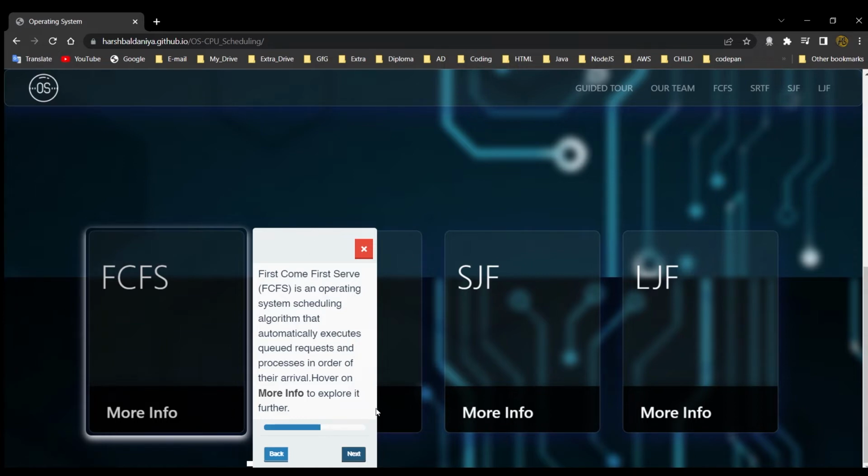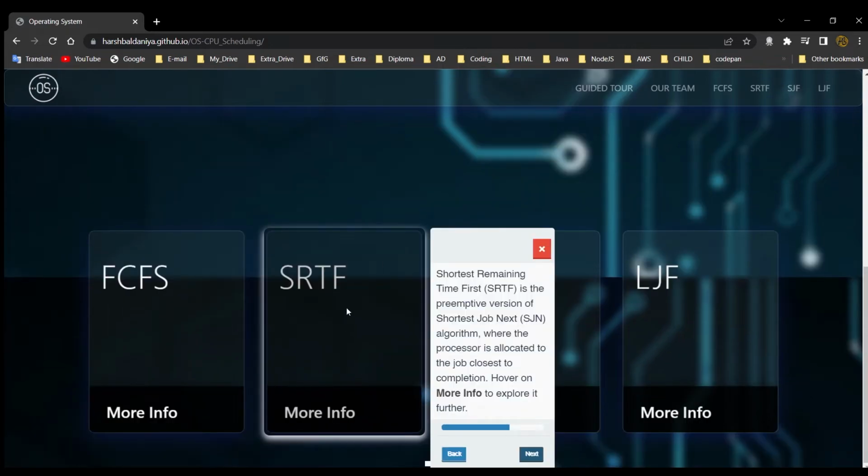So when a first time user comes, he or she will be guided through all 4 algorithms and their basic definitions. Like FCFS is an operating system scheduling algorithm that automatically executes queued requests and processes in order of their arrival. That is, as the name suggests, the ones that come first are the ones that are served first.